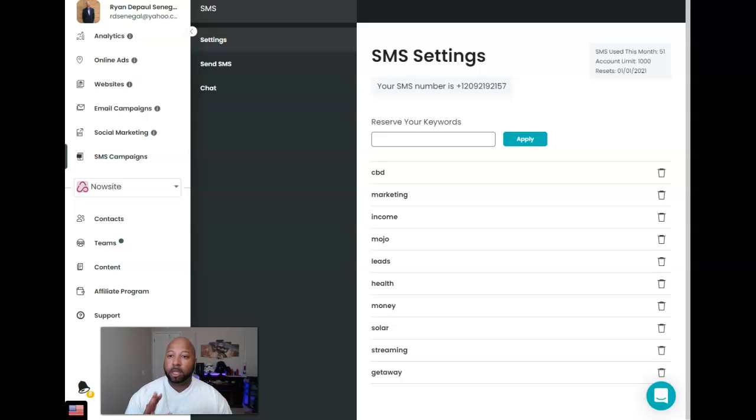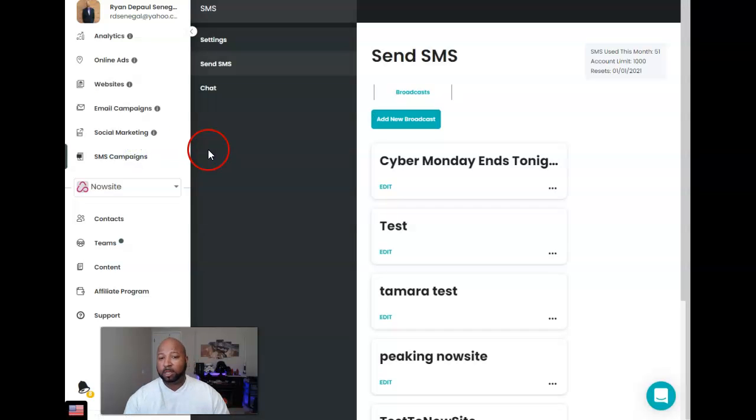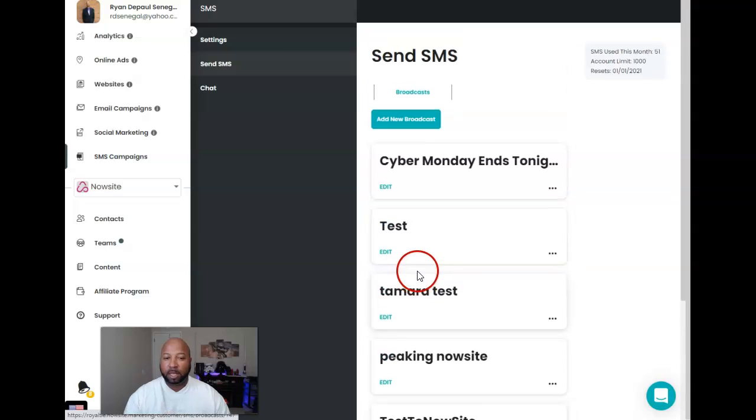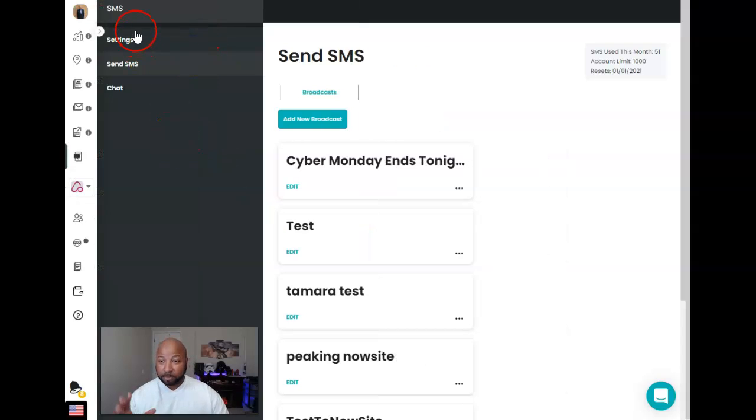I'm actually on the Nowsite marketing back office, and I'm going to click on SMS. I'm already on it right now, so I'll just double click on it again. I've been testing things. I've even had corporate test some things for me too to make sure that stuff is coming through properly. So I'm going to show you guys what is all included with the SMS marketing plan for Nowsite marketing.